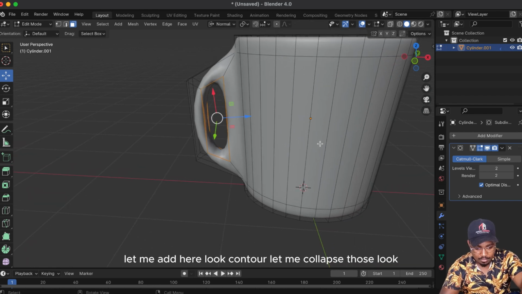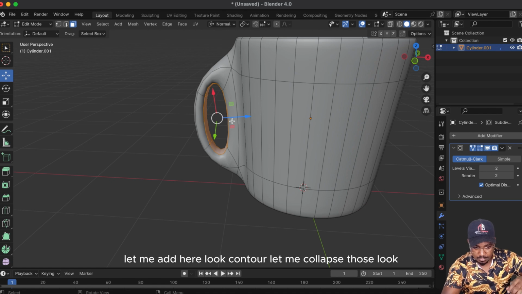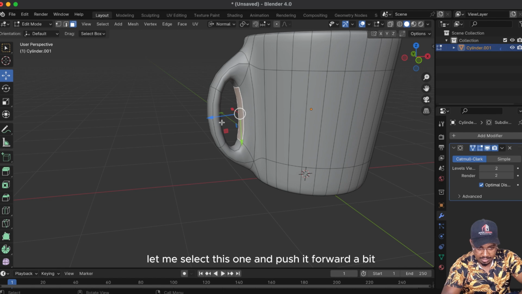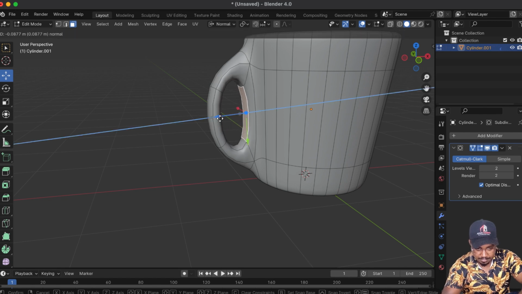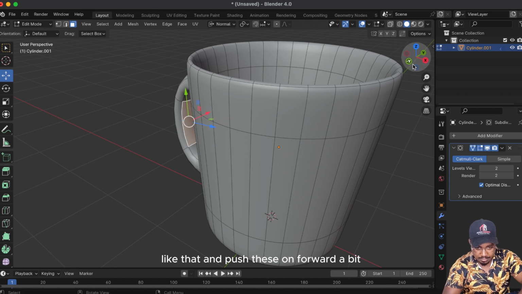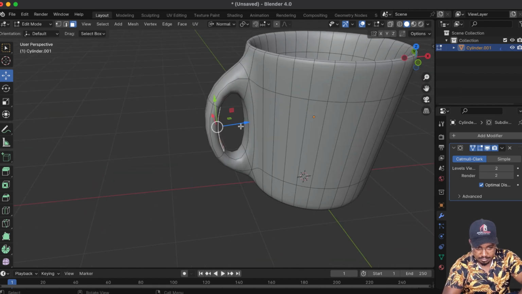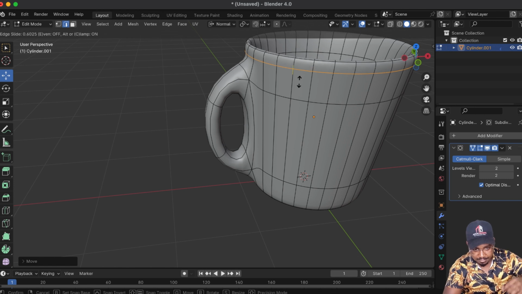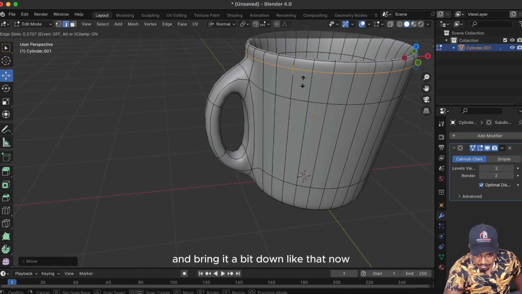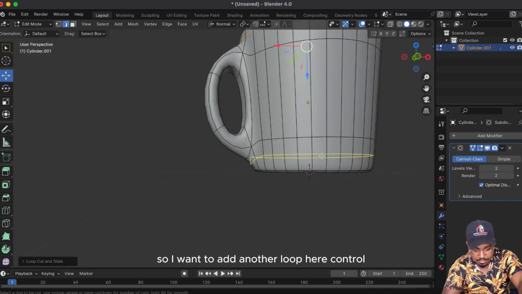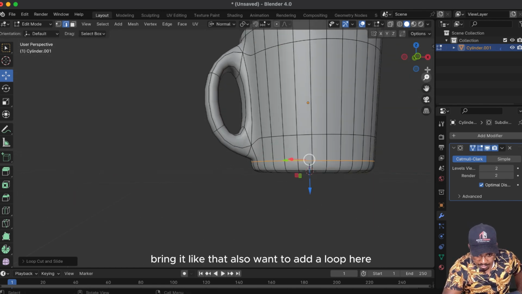Let me add here a loop, Control R. Let me collapse those loops. Should I add here? No, let it remain like that. Let me select this one and push it forward a bit. Like that. And push this one forward a bit. Like that. Add here another loop by clicking Control R and bring it a bit down. Like that. And also I want to add another loop here, Control R, and bring it like that.